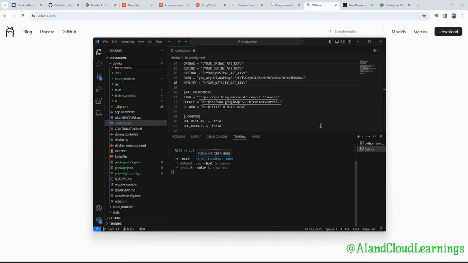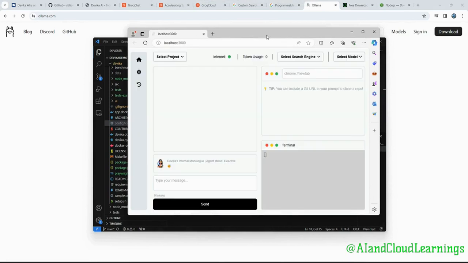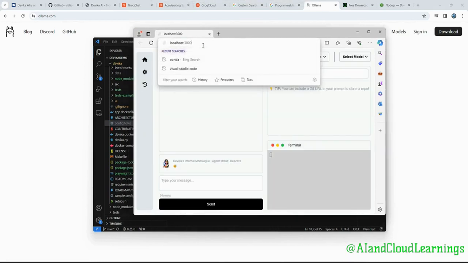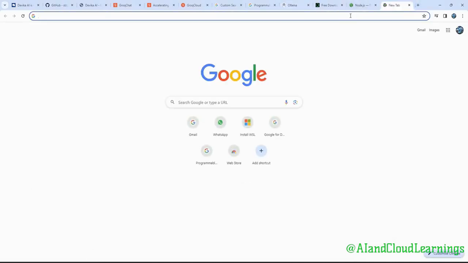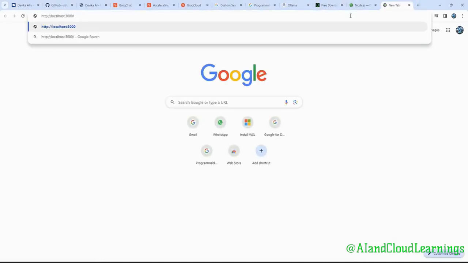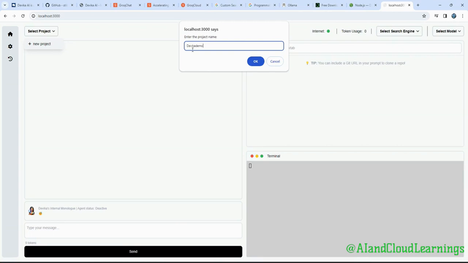It is going to launch a UI something like this. Or you can simply copy this URL, localhost colon 3000, and give it here. Okay, it is going to give it like this. Now I'm going to create a new project on this Devika AI. So let me create a project, let's say, Devika demo. Click on OK.